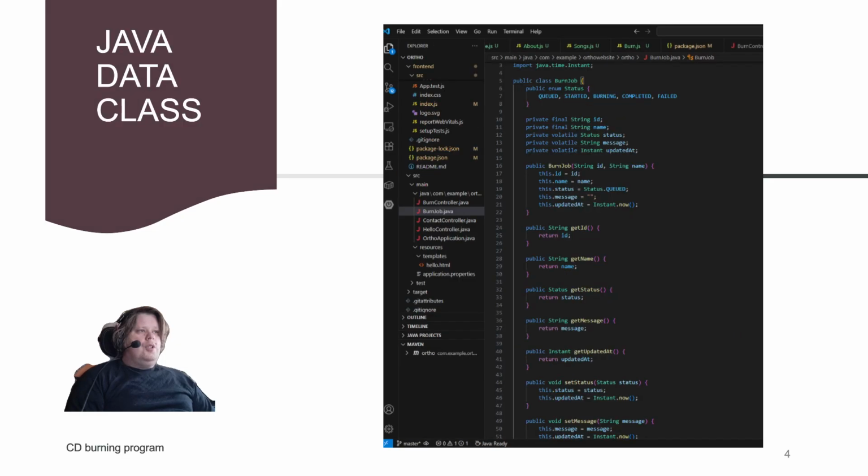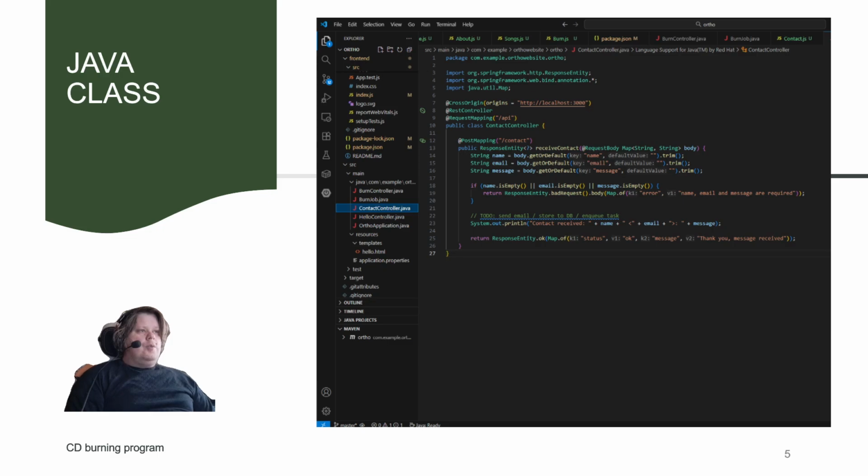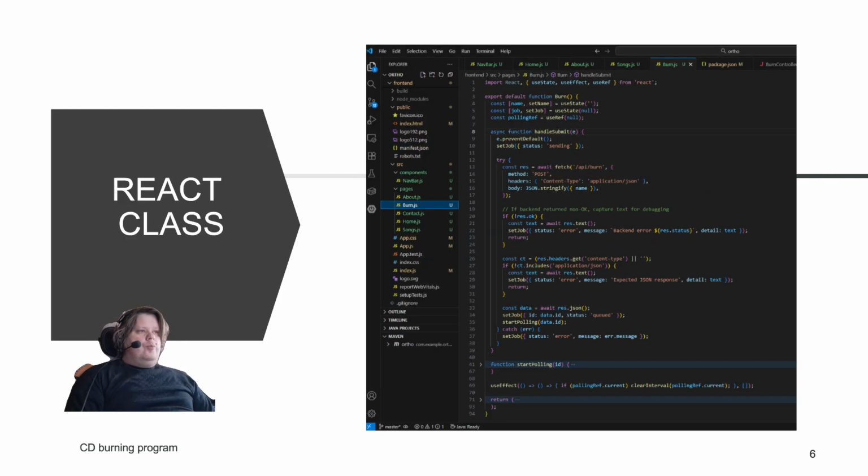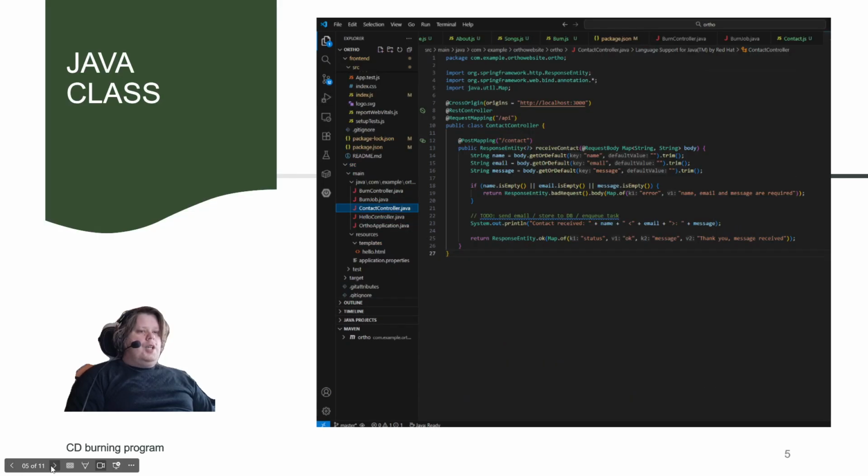The program uses the usual data class, which any programming language allows, to set data to the objects and initialize them. There is a contact filling form that lets the user write his name, email, and some message. This was done in Java.